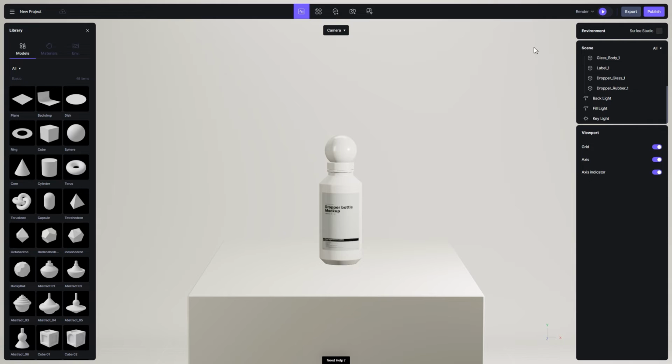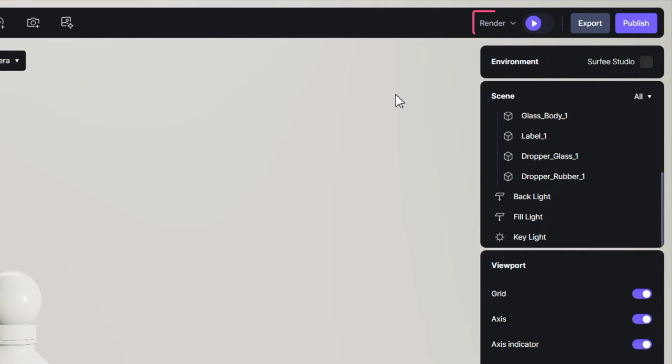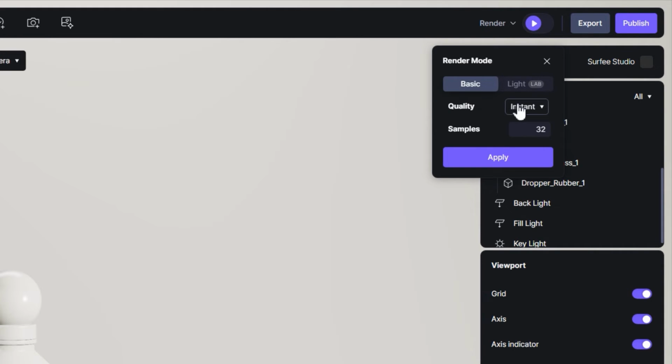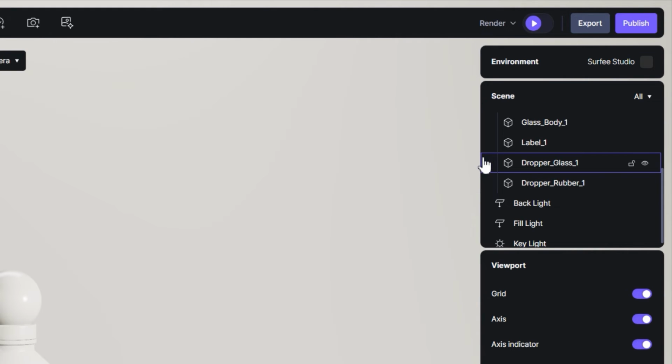Before rendering, select a render mode and quality settings. You can choose between basic and light rendering options. Then, select a quality preset or manually enter a sample value. Once settings are complete, press the render button to start rendering.